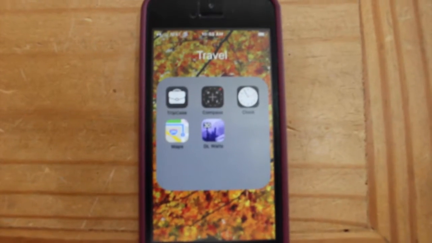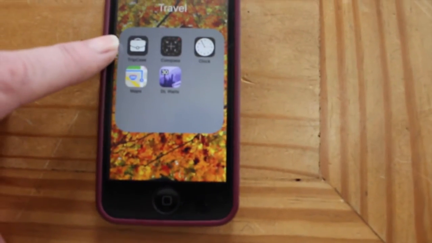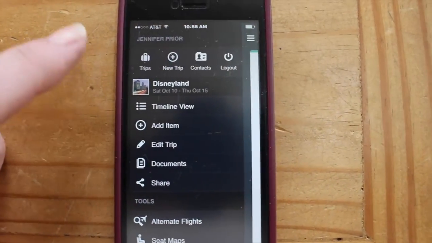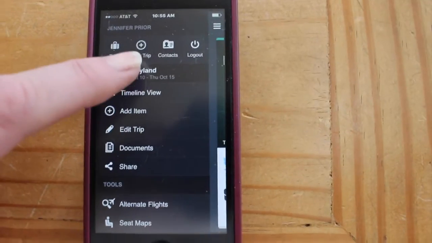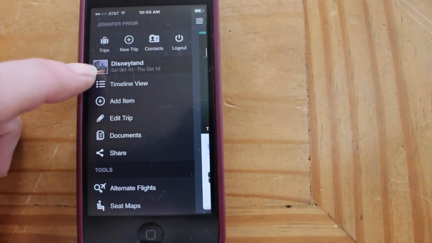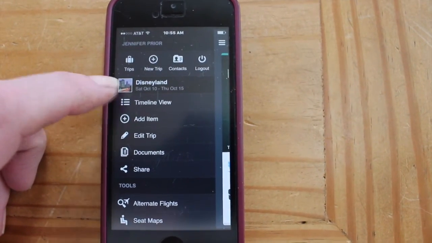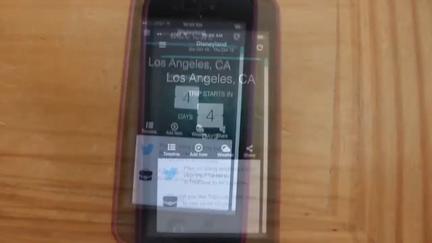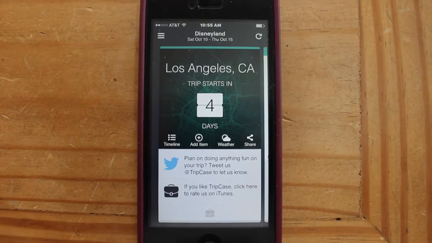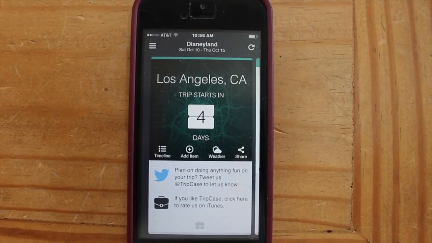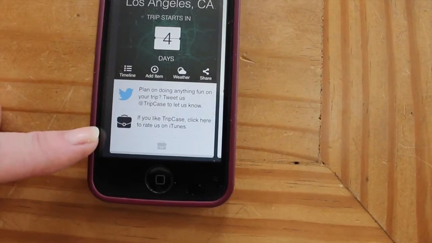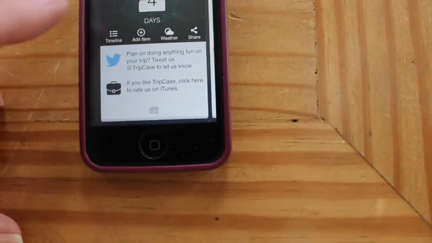So here's my phone, and the TripCase app is right here. Hopefully it will focus in, and I'm going to click on that. Then it gives you a place where you can create a new trip or go to trips you already currently have going. I have this one here that says Disneyland, so I'm going to click on that. It shows that my trip to Los Angeles starts in 4 days, and it gives you the opportunity to tweet about things if you want to, and like TripCase.